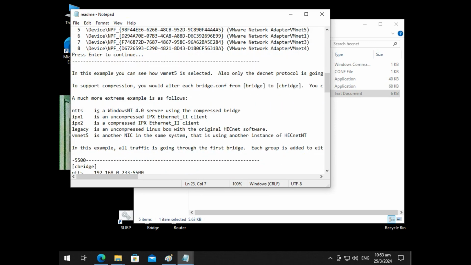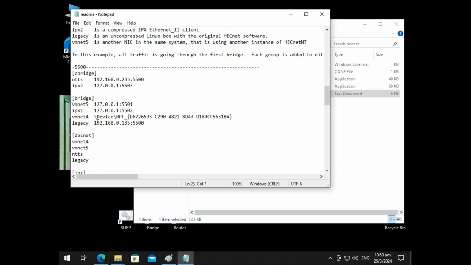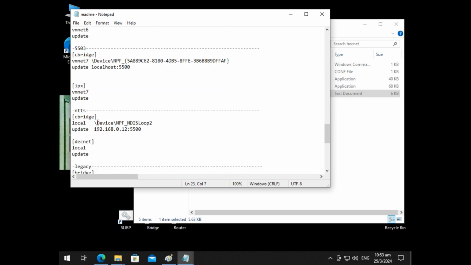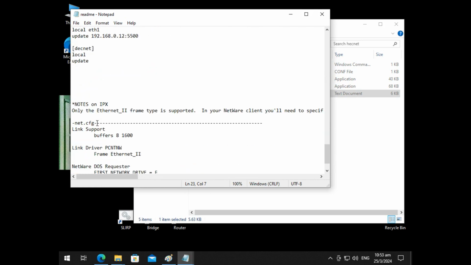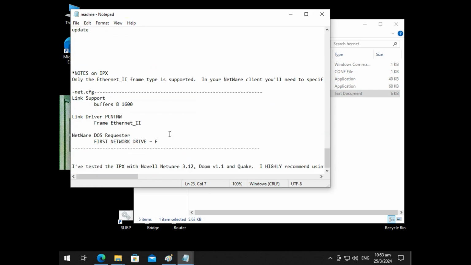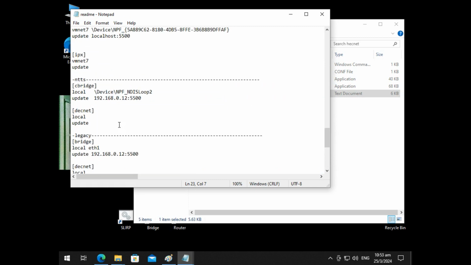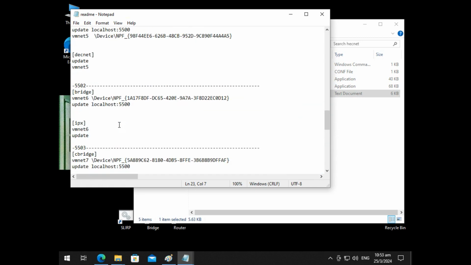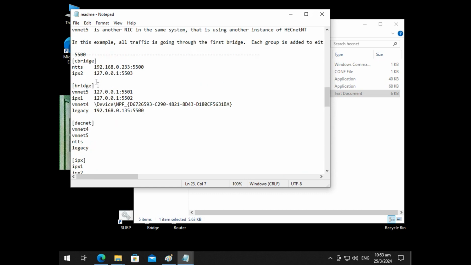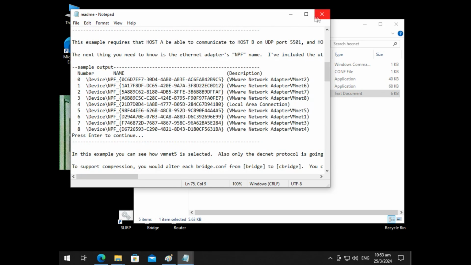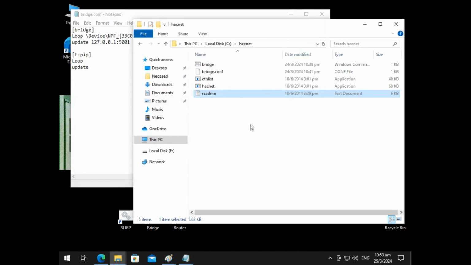If you go through the README, you can see it supports HecNET as the original example. I supported IPX and some other protocols. I forget which. I think AppleTalk. But the big thing is that I added stuff like compressed bridges. That was it, the C bridge versus the regular bridge, and all kinds of other fun stuff. But most people didn't care, so this program was not a success.